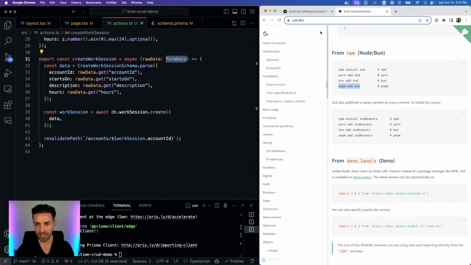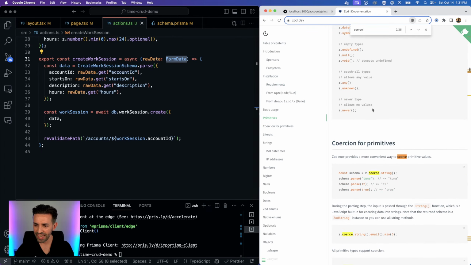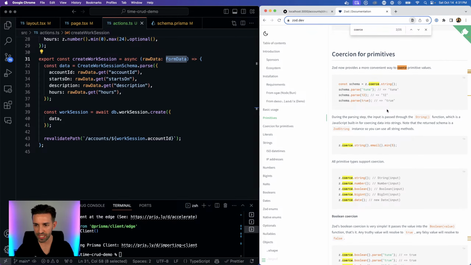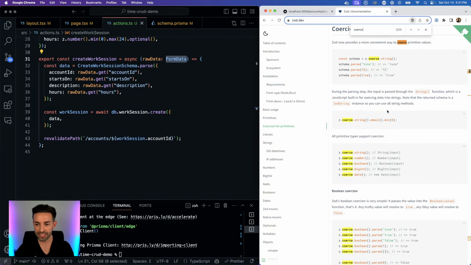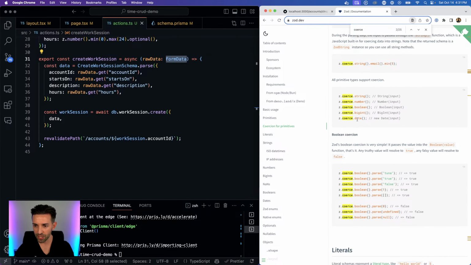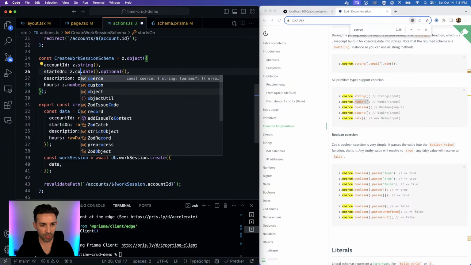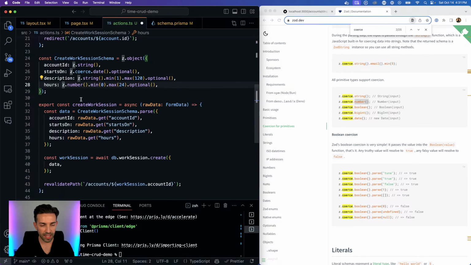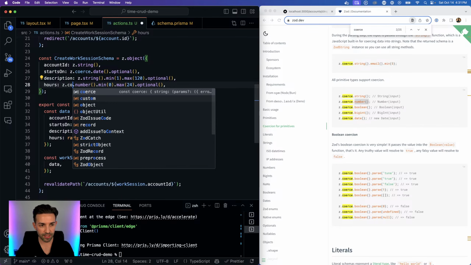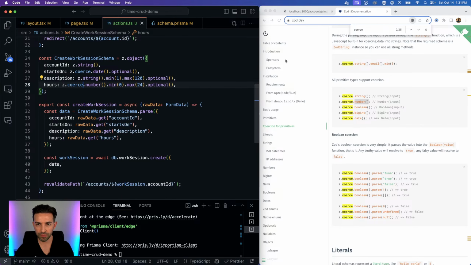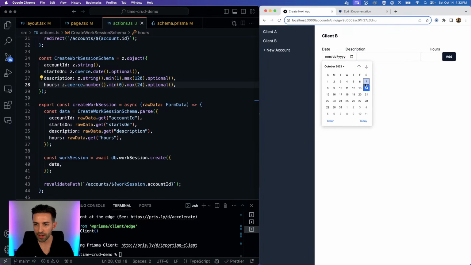There is a handy thing on Zod called coerce, and it allows us to coerce strings into various counterparts. So we can see that we can coerce a string into a date and also a number. So let's adjust our Zod schema in order to do just that. So the starts on date, let us coerce into a date. And for the number, for hours, let us coerce that as well. So let's save and retry our input here.